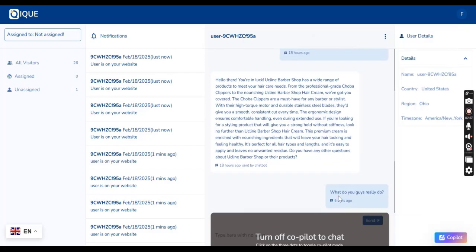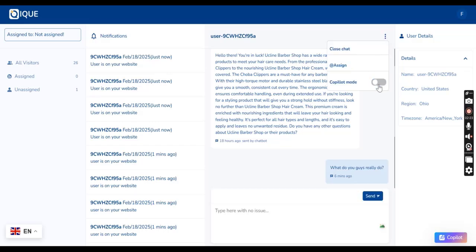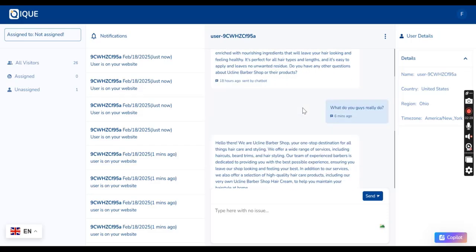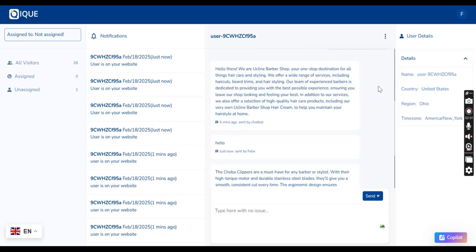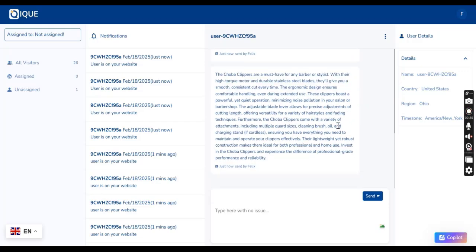Go back. My other Copilot is on, so I can go deactivate it, then come here, paste the content and send it to that particular user. This is awesome. Okay, this is really, really great.